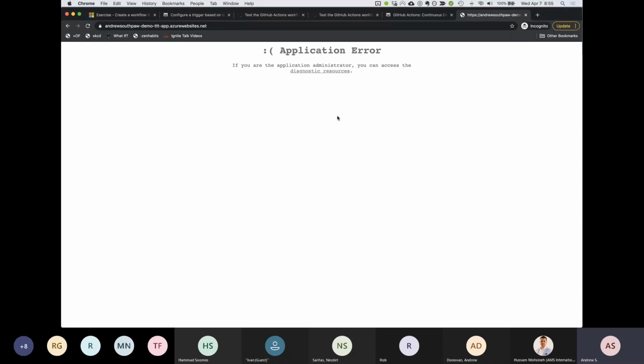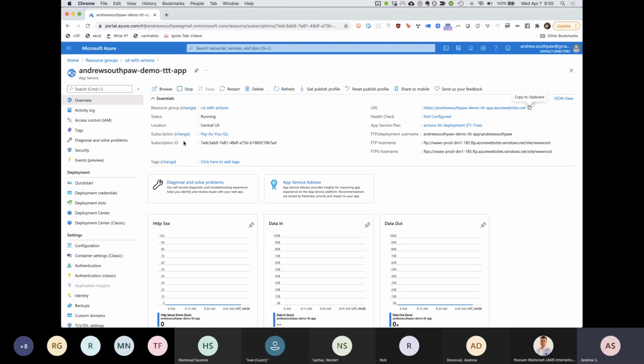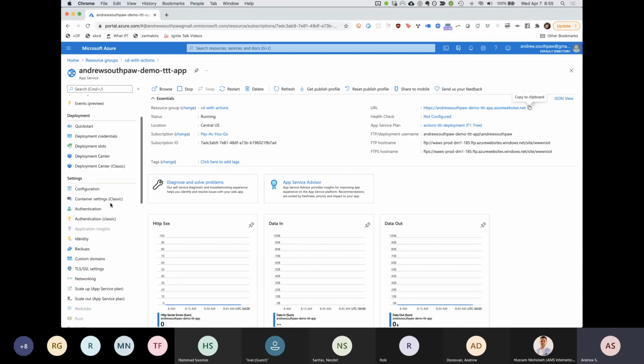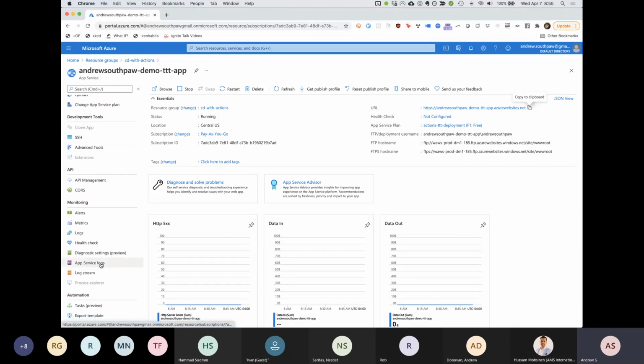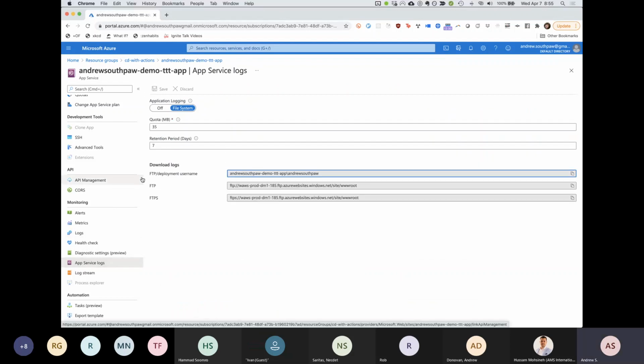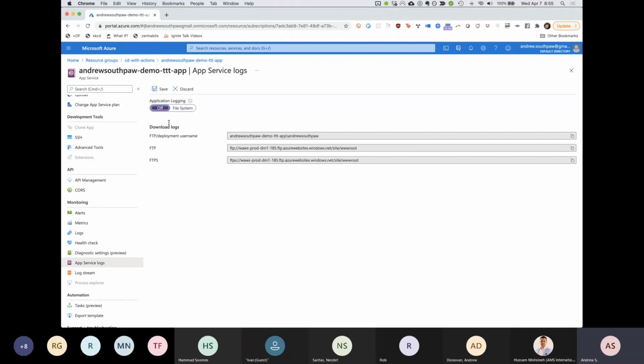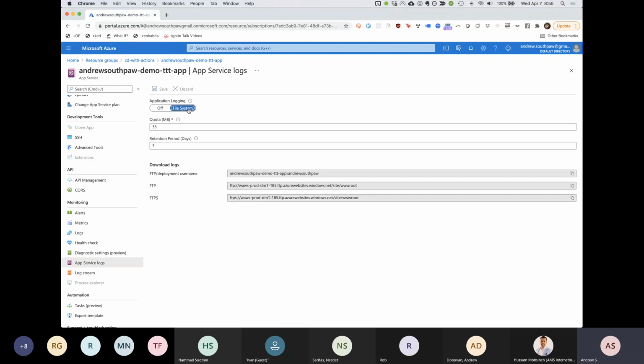So then the question is, how do I look at my logs? That's a very common need. If you're working with a web app, the first thing you need to do is on your Azure site, you go down to App Service Logs. And you want to turn application logging on. So you click on the file system. Normally it's going to start off with it being off. So you click the file system, you give it a retention period, and you save your changes.